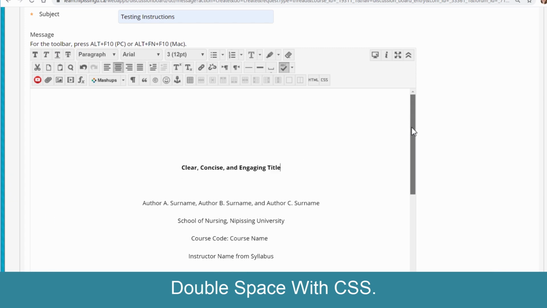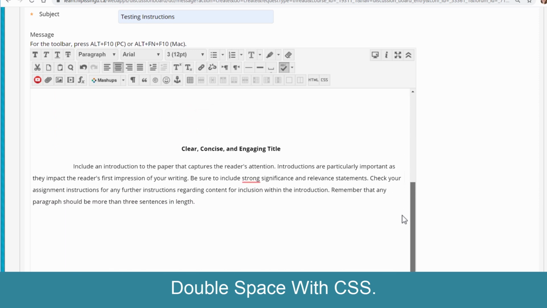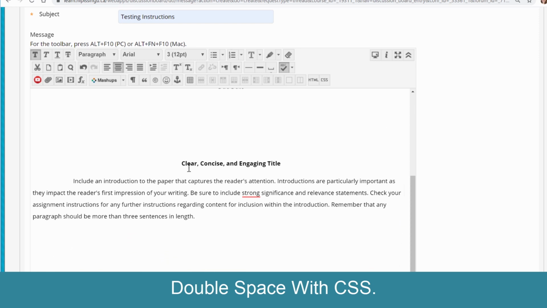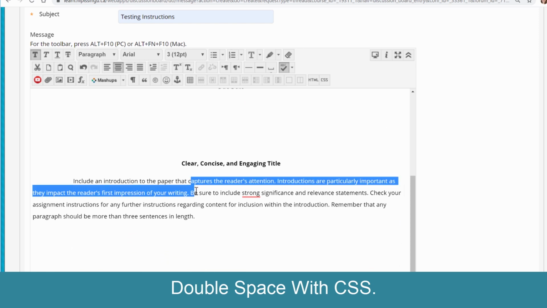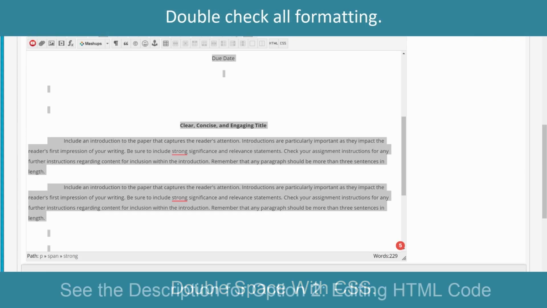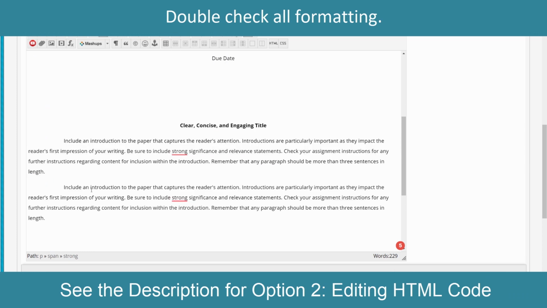One of the things that I noticed with these instructions is that there's still a bit of a problem with the line spacing between paragraphs, because you'll notice that the line spacing here looks different than the line spacing here. If you are concerned about the extra space that's added after every paragraph, there is a way to fix it, and I will show you that in another video.